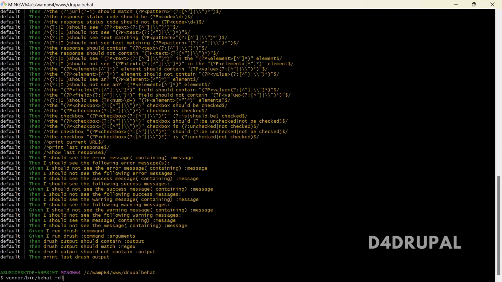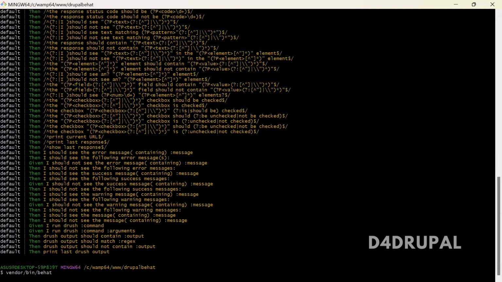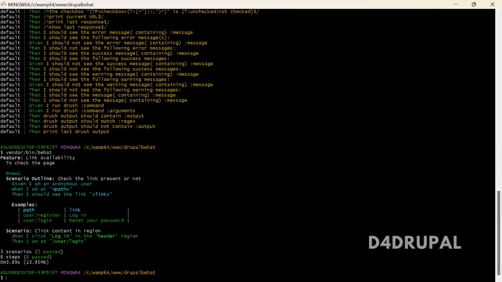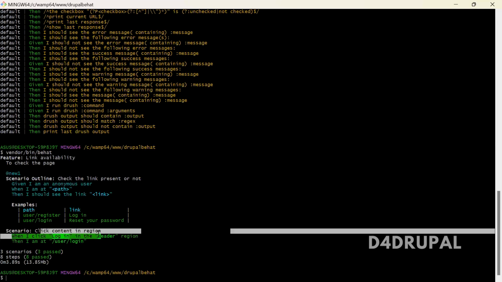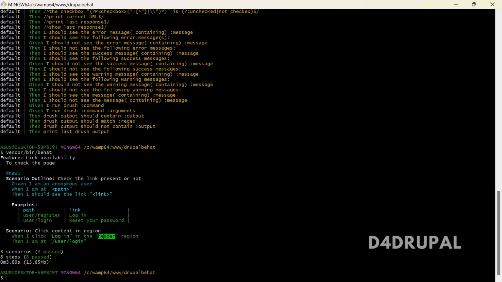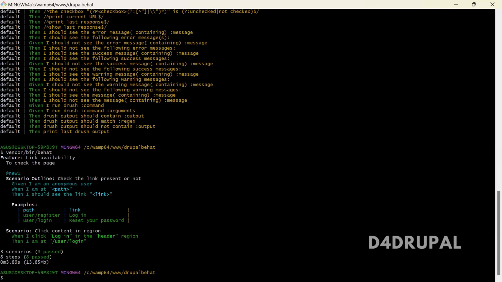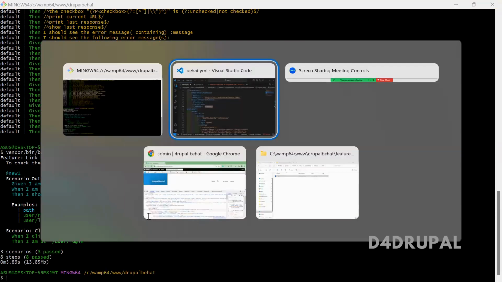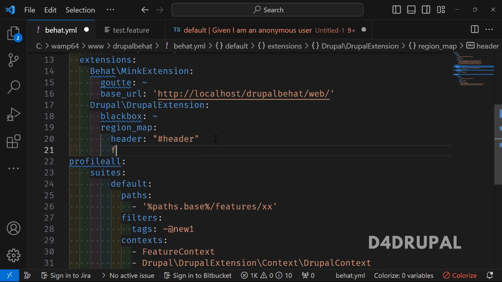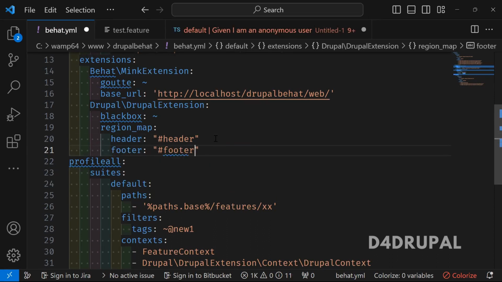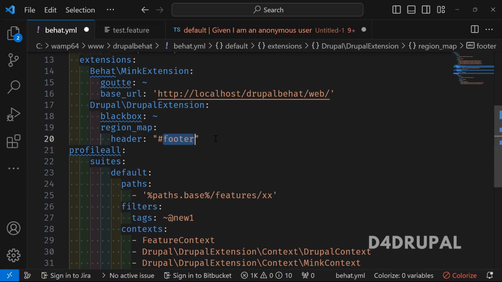So when I run Behat testing, you can see the click in a region step: when I click login in the header region, I should be at the path of user/login. So our test is working fine. This is how you can add all the regions in your Drupal extension. You can add, like, next, footer. So what is the ID? You can add n number of regions here and you can use them here.